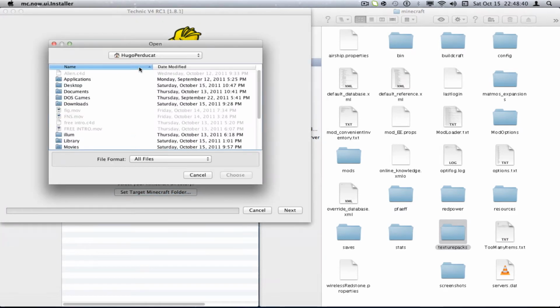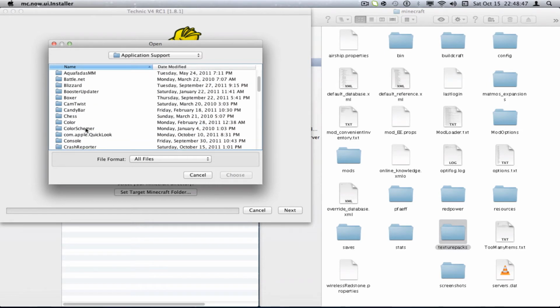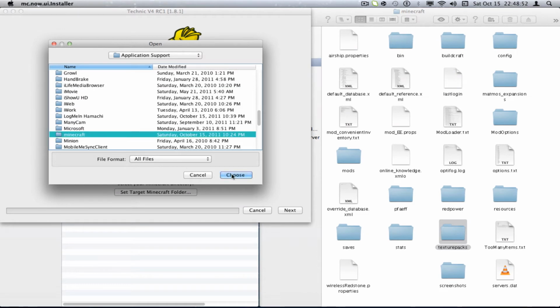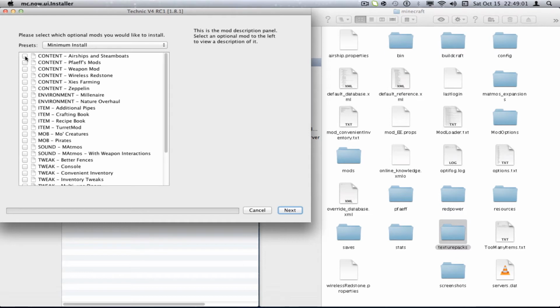Set the target Minecraft folder: go into Library, Application Support, Minecraft, and choose next, and click yes. This should not appear; it's because I've already installed it. Do a full install. And if you don't want any lag, just uninstall Millenaire and click next, and this will install.